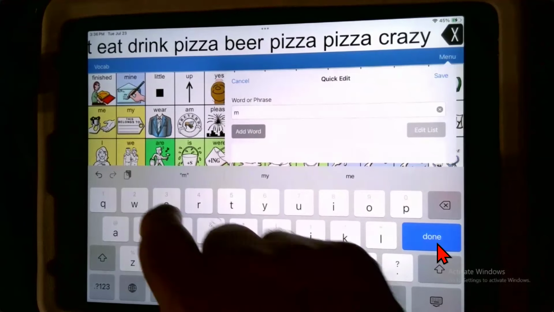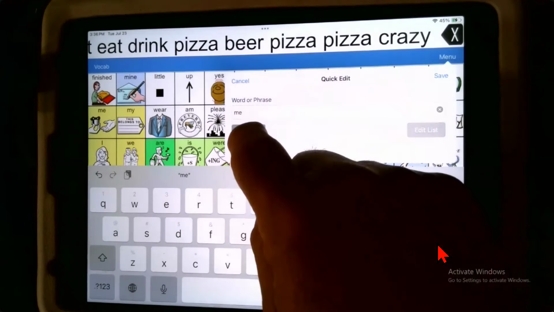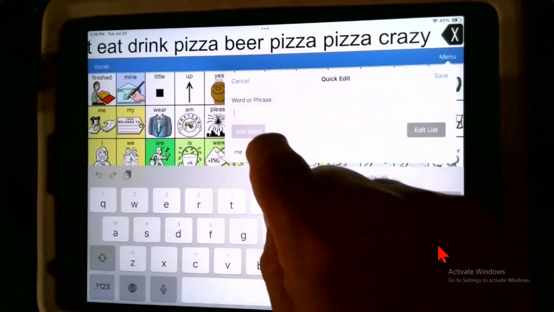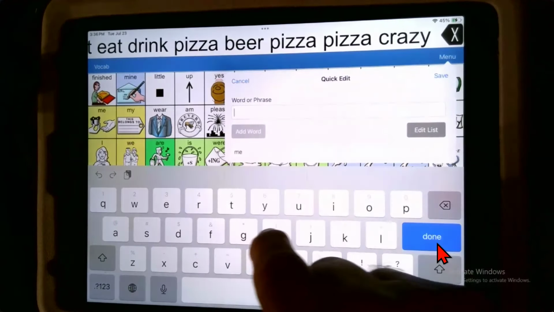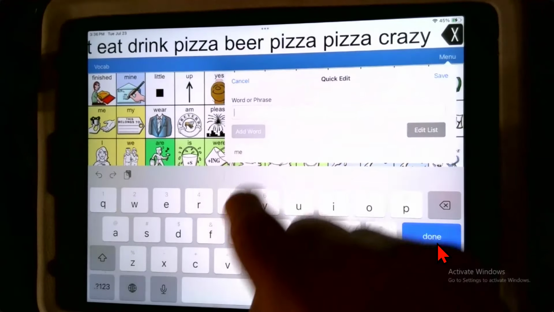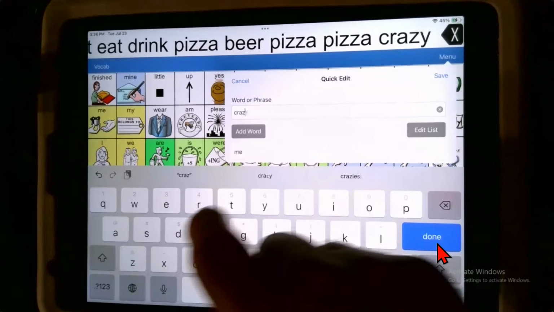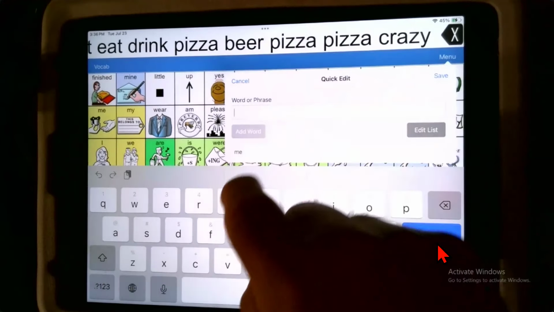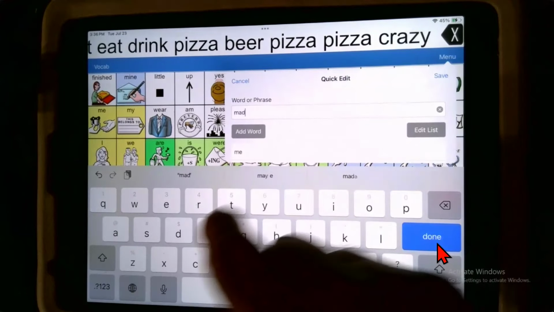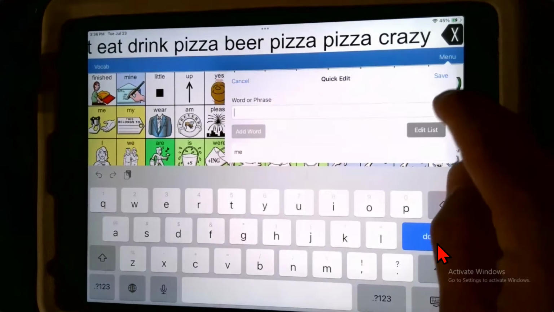I'm going to hit the word me and I'm going to say add that word. I'm going to say you, add that word. Then I'm going to say the word happy, add the word crazy, add the word mad, add the word. And I'm going to hit save.